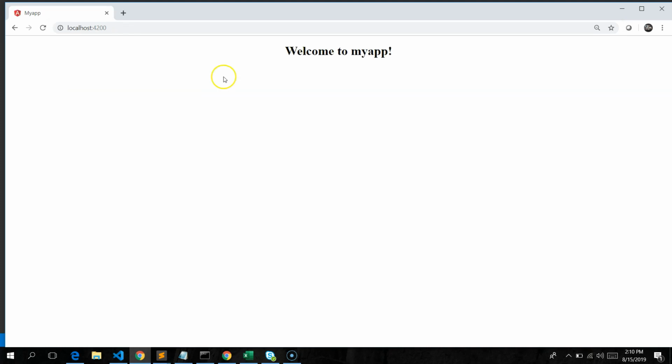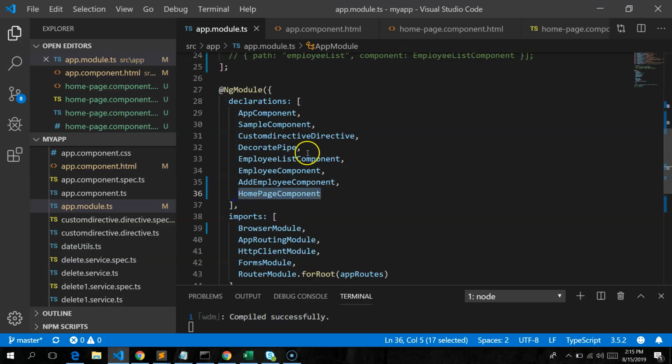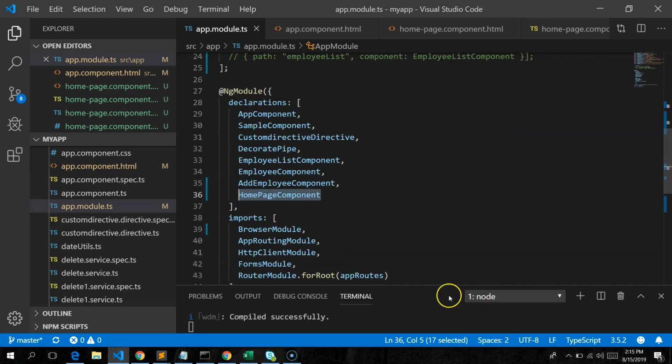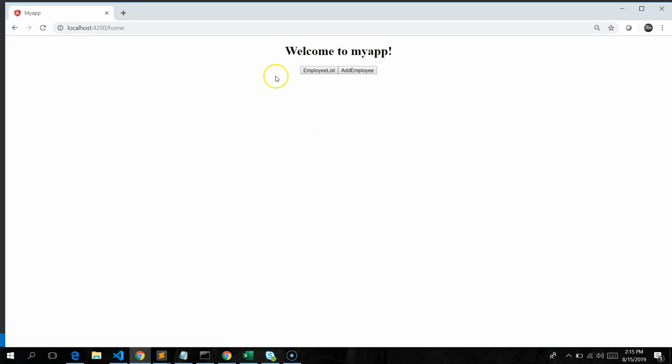So when you do like this, there was an issue: the home page component didn't get imported. Angular CLI was supposed to add that home page component in the declaration, but it was not added, so it was throwing some error. So right now, whenever the user puts in slash home, we are able to see the home page. Yeah, the home page component gets loaded in the router outlet of the app component.